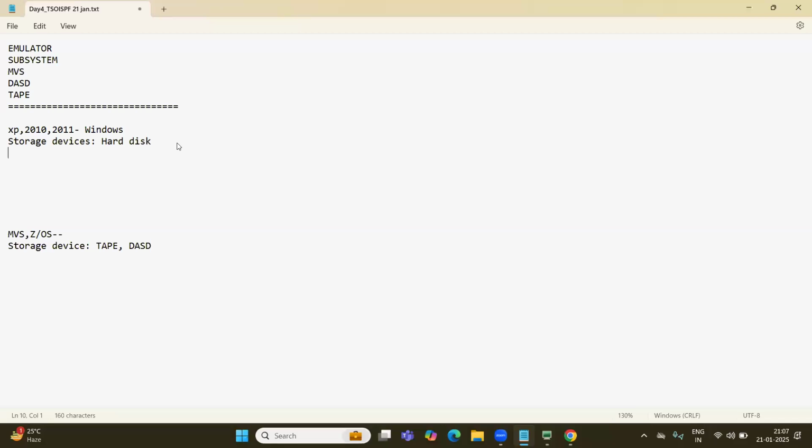Then we have something called the command prompt. Here we have something called TSO. Time Sharing Option is a subsystem. TSO is a subsystem in mainframe which helps us to log on and log out from the mainframe. Using the TSO subsystem, we can log in, log out, create a file, create things. Whatever we do with the Windows command prompt, we do the same with TSO.